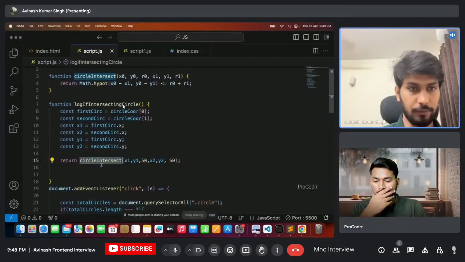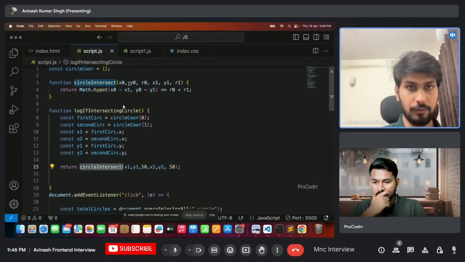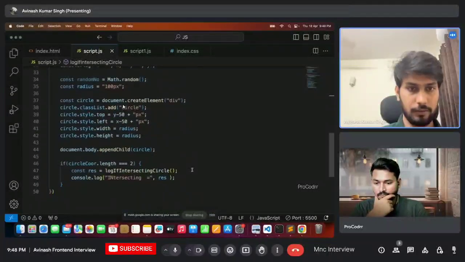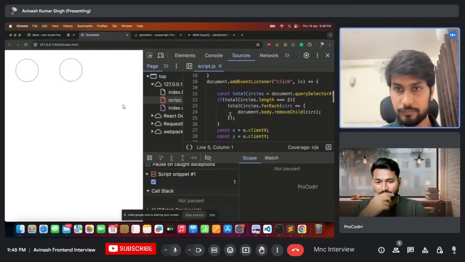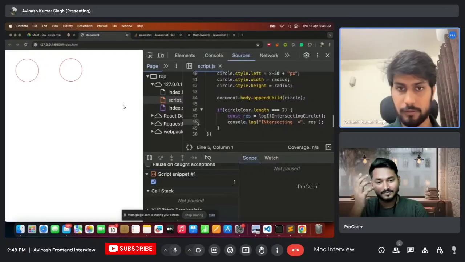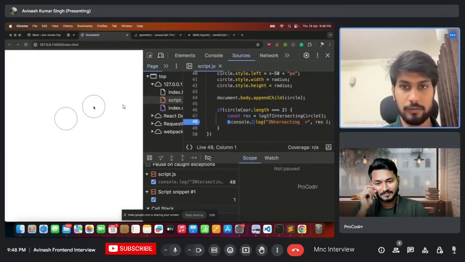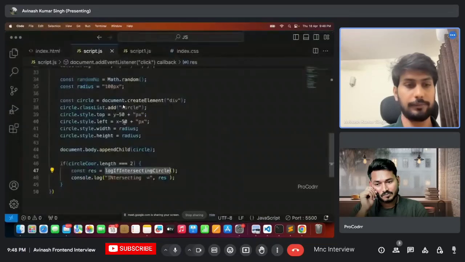x2 y2 x1 y1 x2 x1 y1 x2 y2 r1 is 50. This is 50. Let's debug it. What's happening?